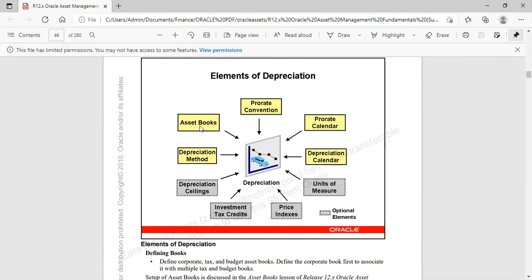You need an asset book. You will create a depreciation method. These are all under depreciation. For creating depreciation, you need a depreciation calendar, prorate calendar, and prorate convention. What is prorate calendar and prorate convention? Do you have any idea? Suppose, what is prorate?